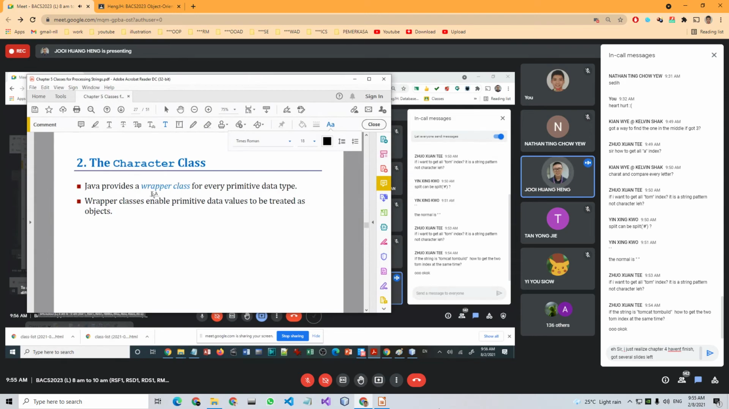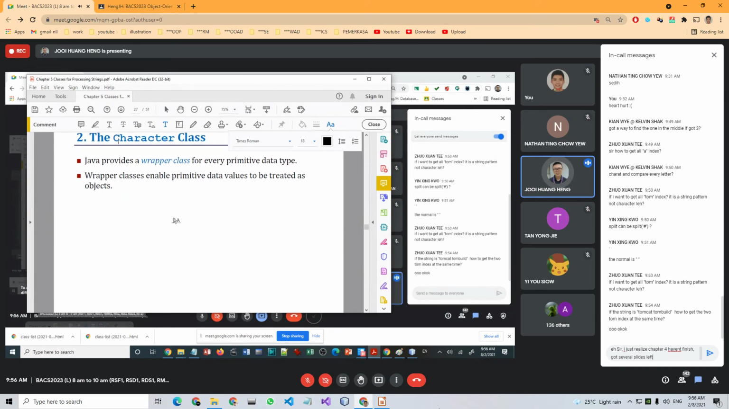And what is the difference? Inside the wrapper class there are a lot of available methods. They have so many methods attached together. But here I only explain the Character. They still have Double, they still have Integer and so on. But I focus on Character and String in this chapter. So we can see the methods here. Okay, I go to this page and then I stop.